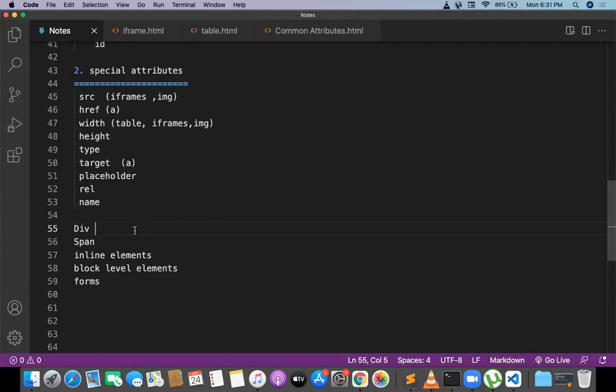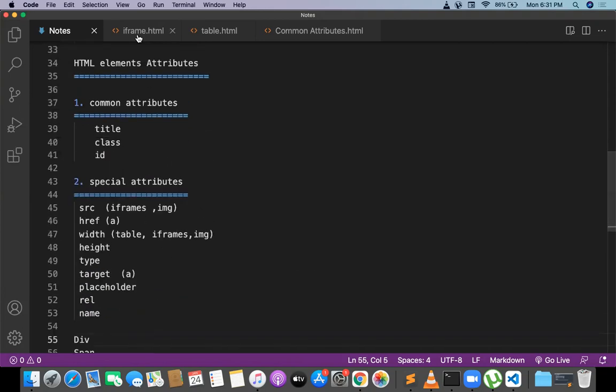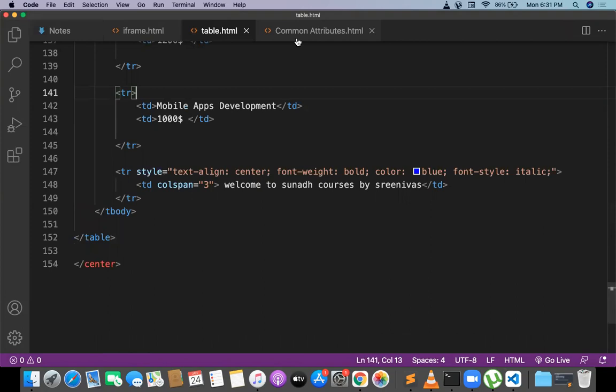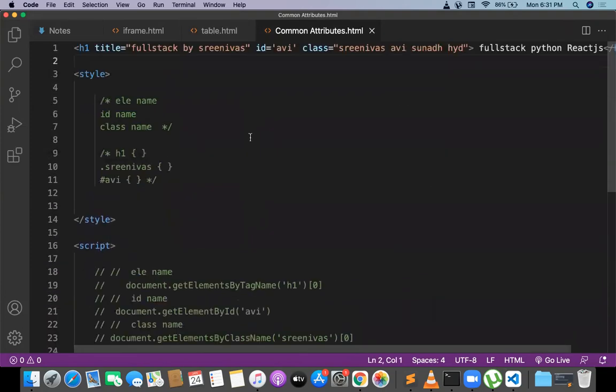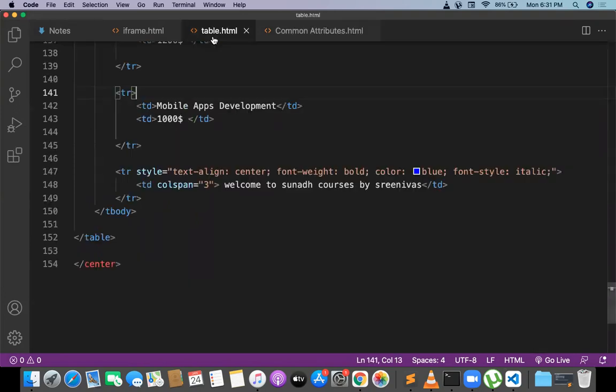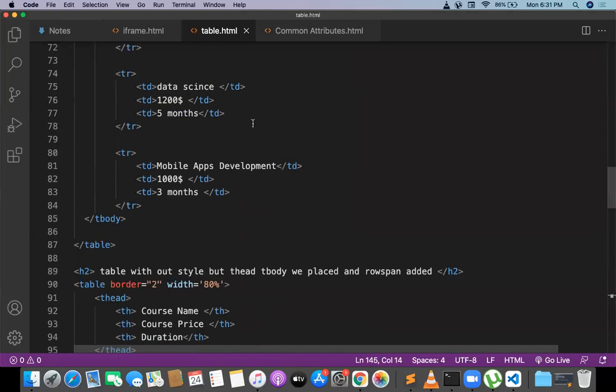So what you are trying to do today is implement simple iframes and tables, all these things, and try to work out common attributes for each and every element. You try to explore tables today.